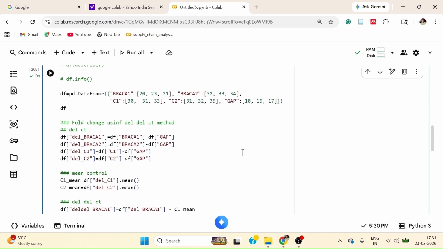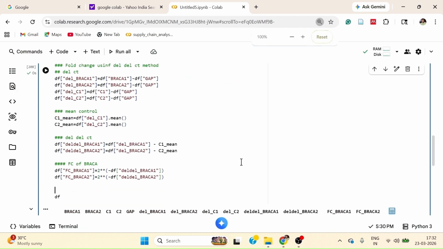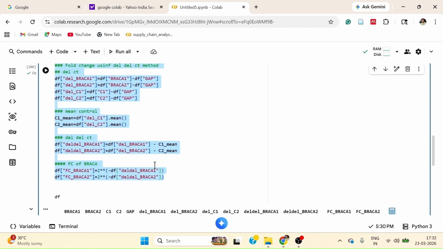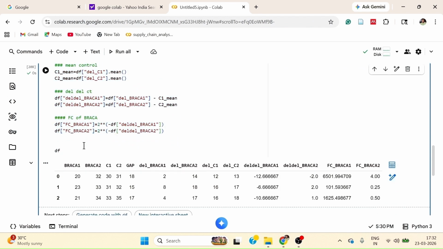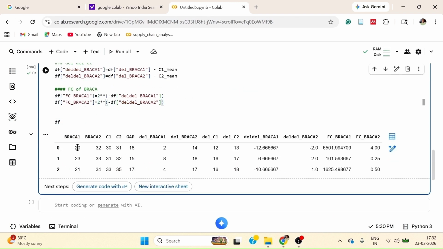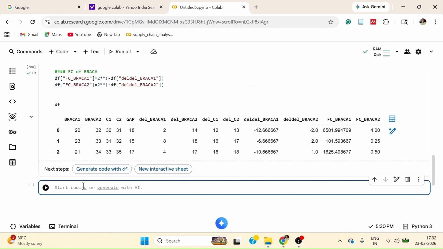Now we can do multiple replicates as well. That won't be any issue. So it takes less time to analyze in Pandas compared to Excel or whatever you use basically. So I hope you got this. So now let's move on with a proper CSV file.